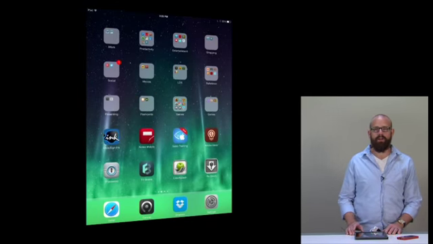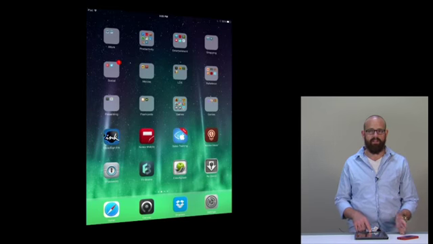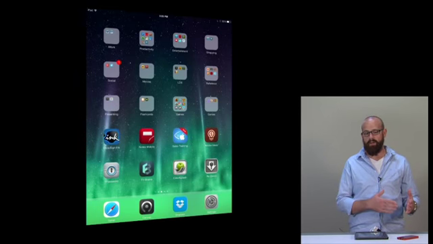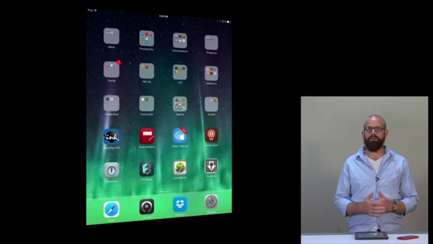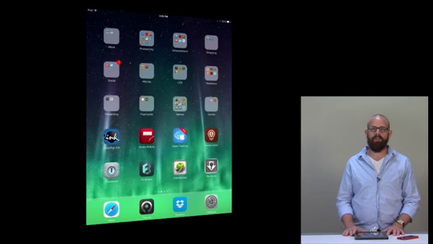So if we want to use Siri, we simply just need to press and hold the home button until Siri is activated, at which point you can ask a question. It can range from opening apps to searching the web for something, finding out the weather, finding out sports scores, what movies are playing. Anyways, there's a whole list of things that you can ask Siri.